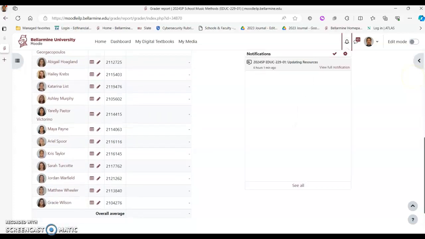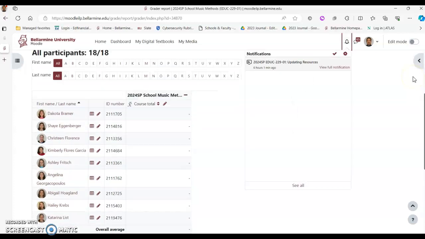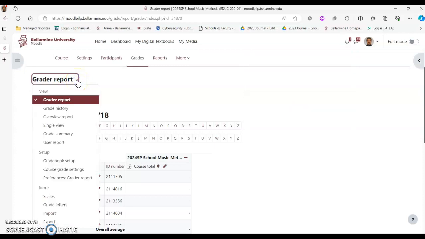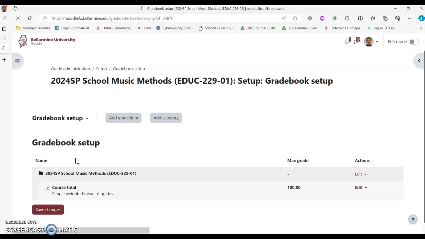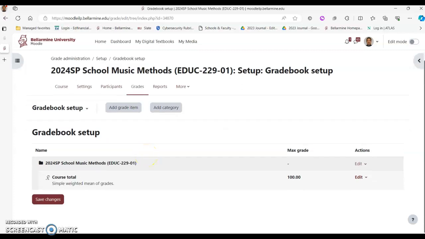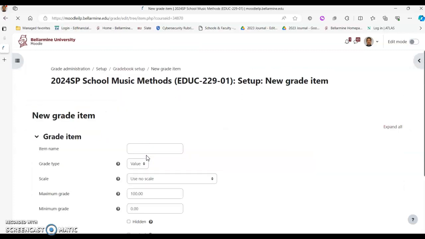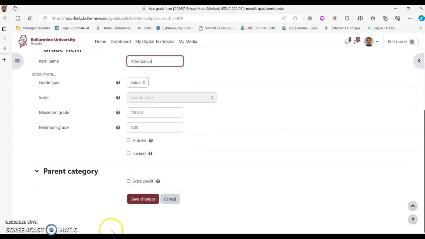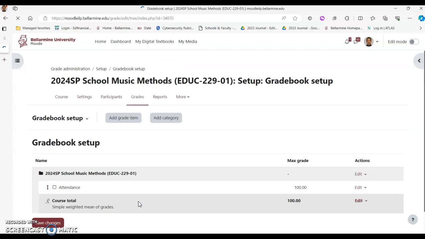So if you want to add an assignment, let's say you have 100 points, or they get 5 points each class, for 100 points total, then you just click where it says grade report here, and then you go to gradebook setup, and then you just hit that you want to add an item. So you hit add an item, you put the name of the item in, so we'll say attendance, and we'll just leave it at 100 points, and then you just hit save.